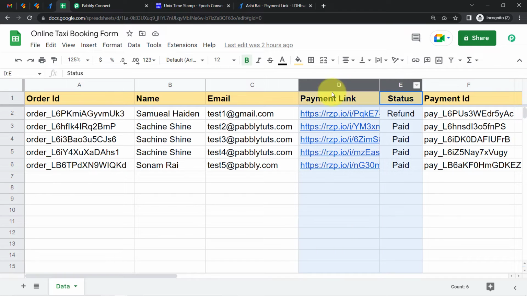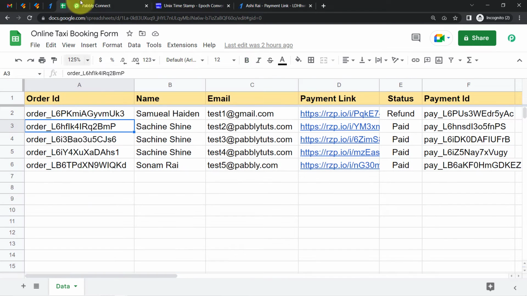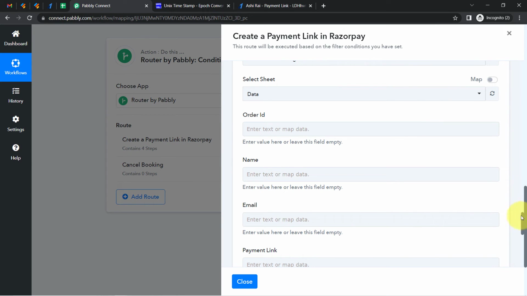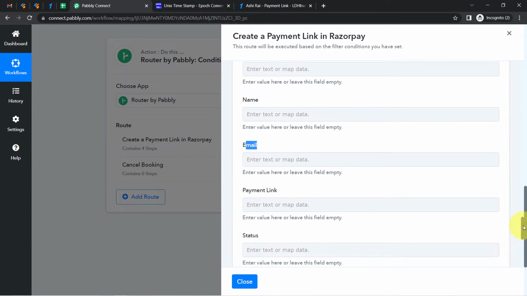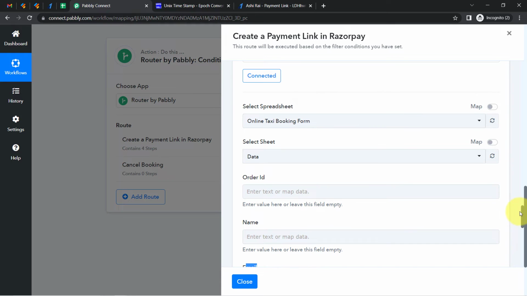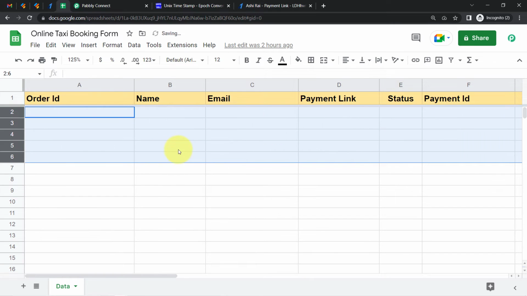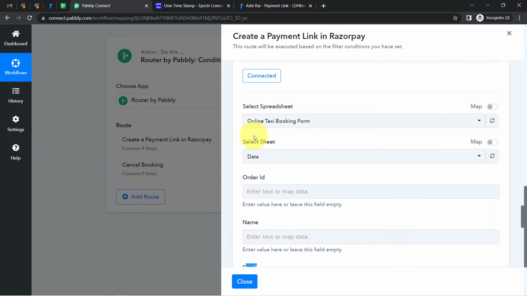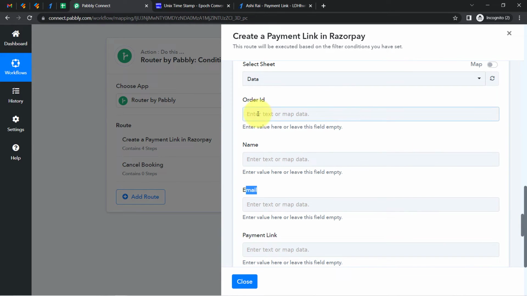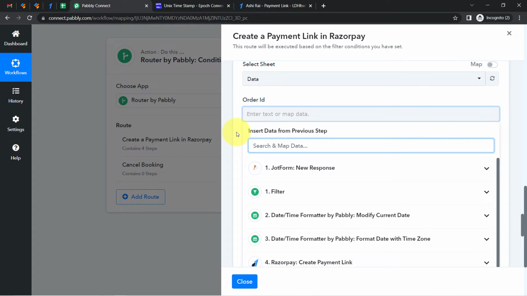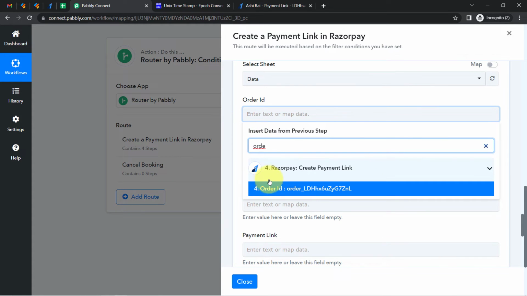So whatever columns I have created inside my spreadsheet, all of these columns are visible here. You can see the order ID, the name, the email, the payment link. I'm going to fill these details one by one, but how about we first delete this existing data. And now I'm going to show you everything from scratch. Coming back to Pabbly Connect, it is asking for the order ID. So let me search for the order ID from the JotForm response only. So here we have the order ID.